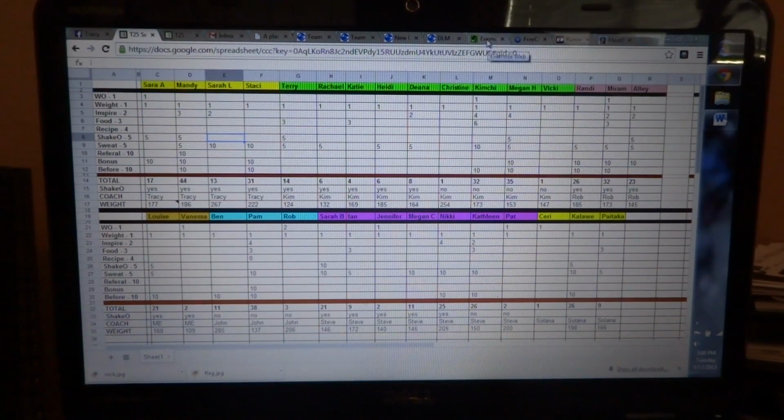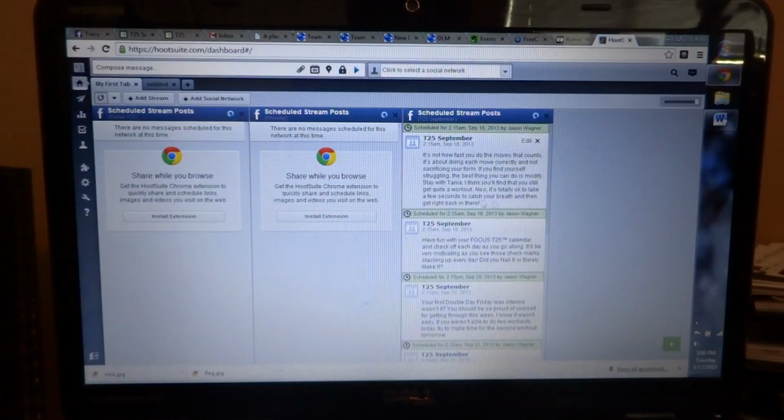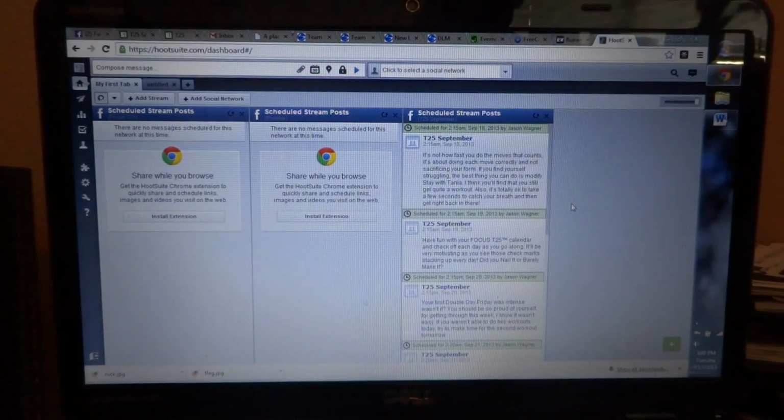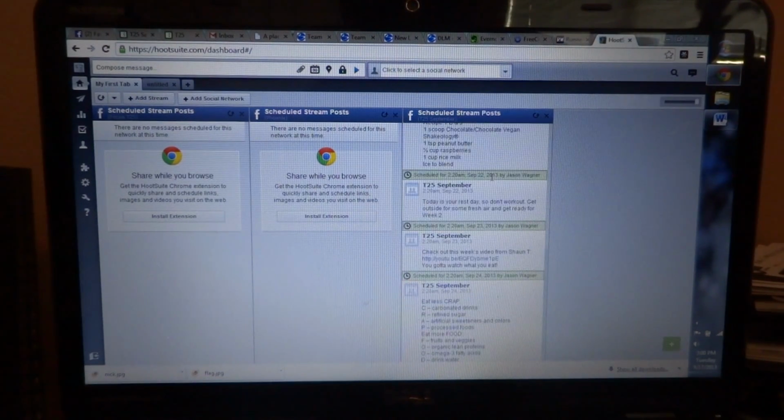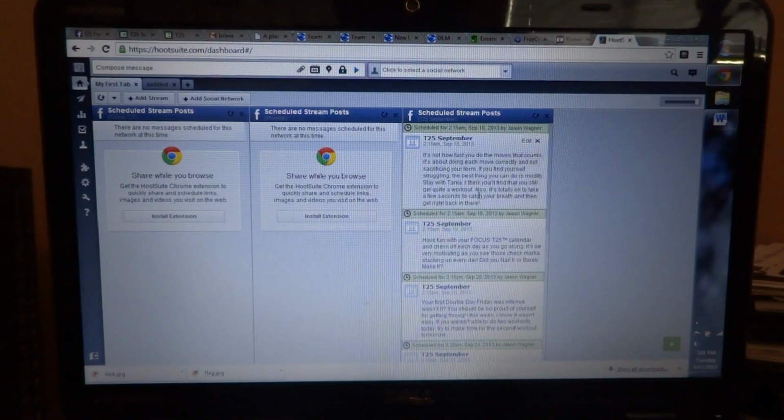Another thing I like to use is Hootsuite. Hootsuite is great because you can pre-post posts for the upcoming week or even the upcoming months. As you can see on my current September T25, I have like a week's worth of posts already lined up, ready to post. The next one's going to go at 2:15 a.m. on September 18th. That'll basically be before anybody wakes up and does their workouts.